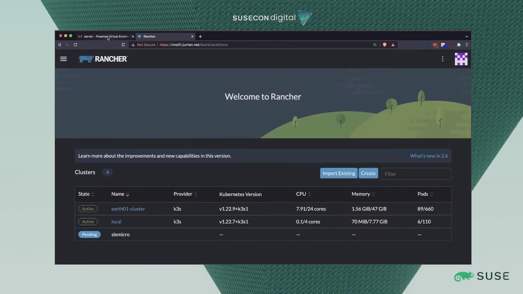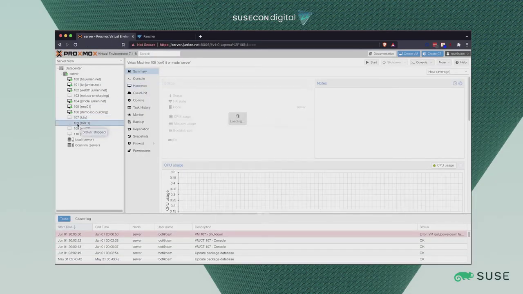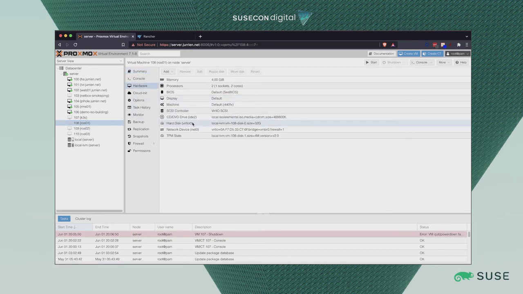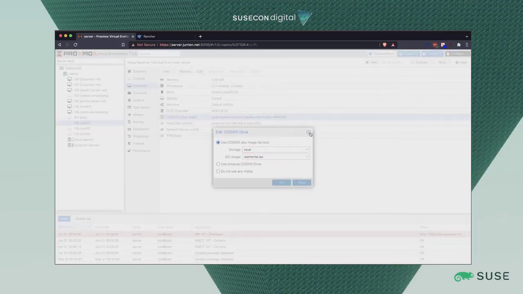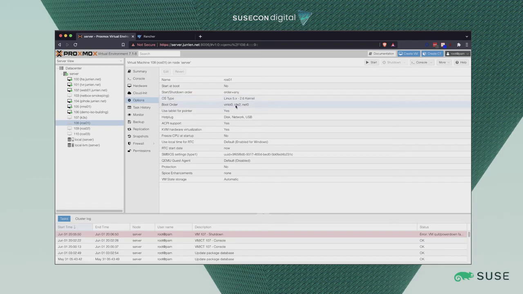So let's go to the virtualization platform. In my instance, I'm going to use Proxmox, and I already created a node over here. Let me double check some settings. It has a hard drive, everything looks perfectly fine. I have the Elemental ISO already connected to this virtual machine, and it's going to boot the appropriate stuff.